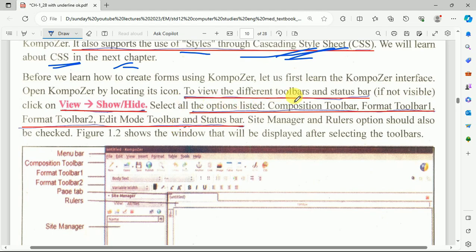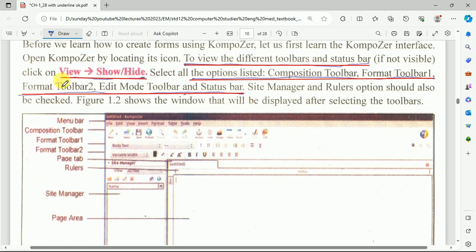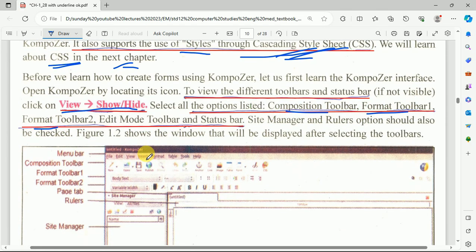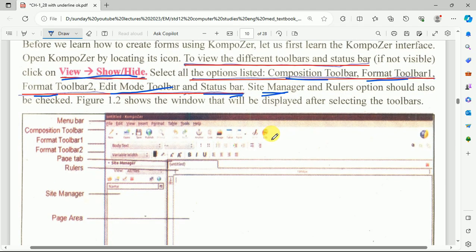So different toolbars and the status bar are available. You can just check it by using the view, show or hide option. After that, the options listed are the composition toolbar, format toolbar 1 and format toolbar 2. After that, it also gives you the edit toolbar and the status bar, right? And you can manage your site as well as the files and directories by using the site manager. And the shortcut key to open site manager is F9, and it is a toggle key.